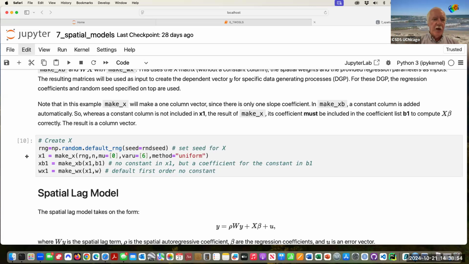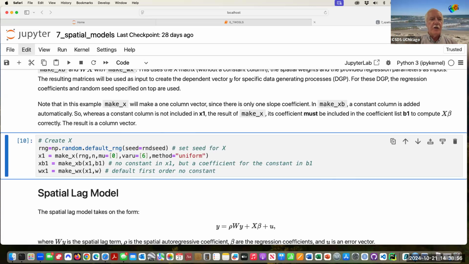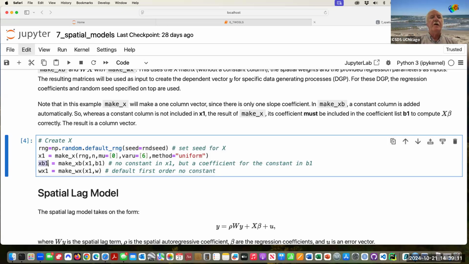Okay, so the X, this is more general, this does the cases for spatial Durbin as well. We don't need that here. So the X doesn't have the constant. Remember in spreg, you do not pass a constant, but XB needs a constant. Now the make XB takes care of that. So at the end of this, we have X1, which we'll need for the regression, and XB1, which we need to make the Y.